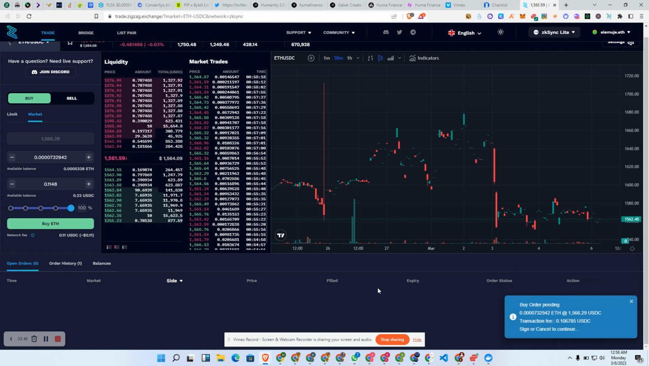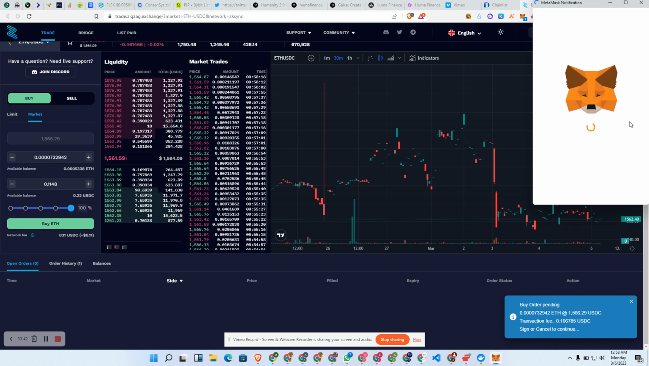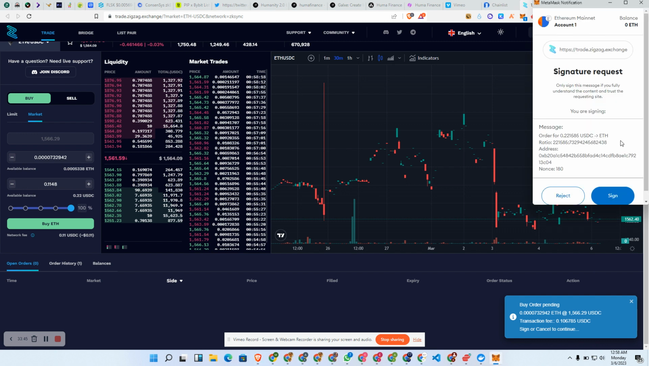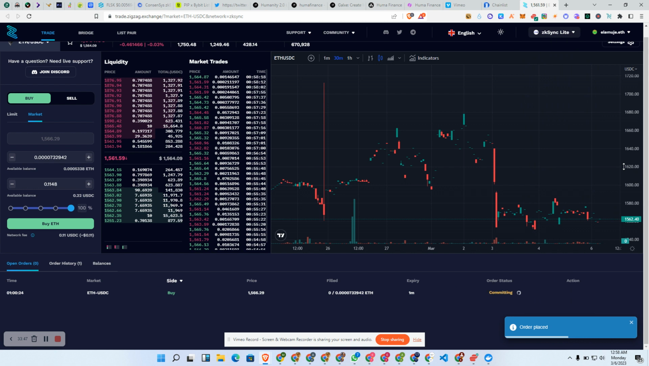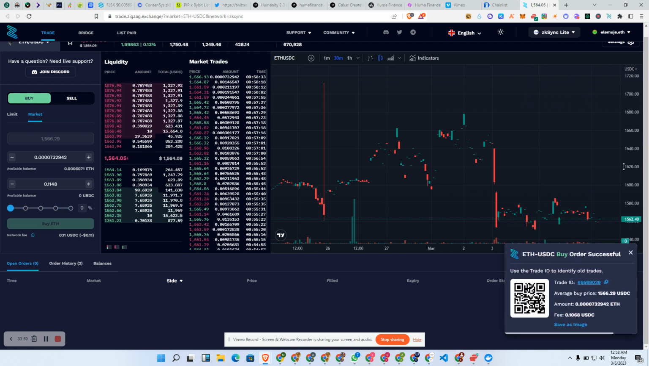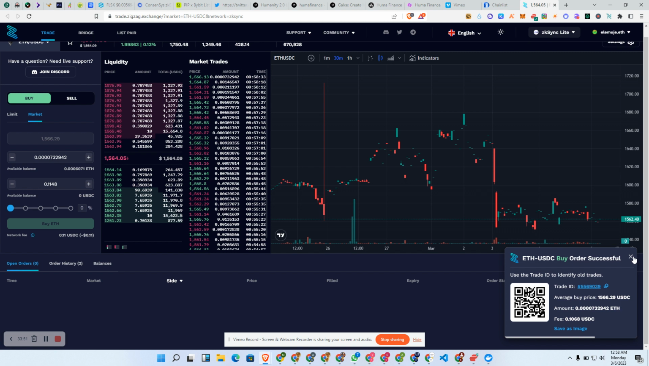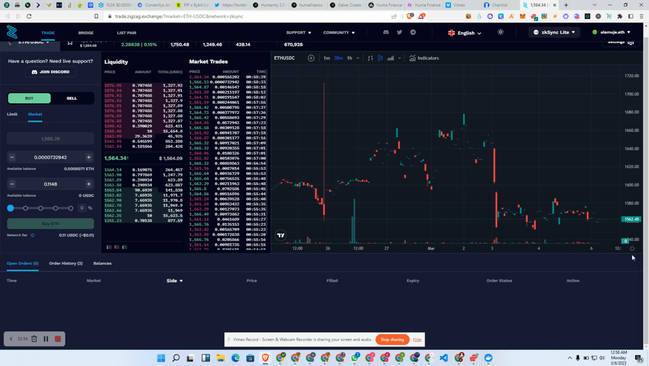So I'm buying Ethereum now. That means this one doesn't need approval, just signing, as we have been doing throughout this stream. So as we did now, we've done 3 transactions on ZKsync: two interactions with Zigzag and 1 NFT minting.